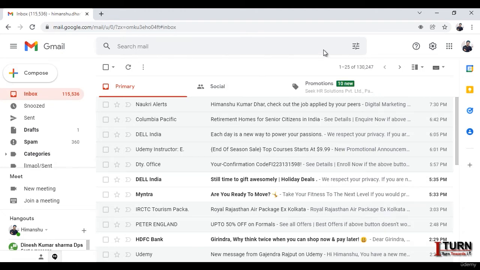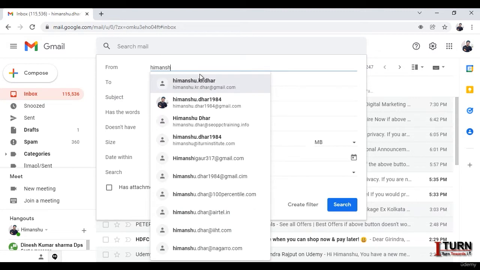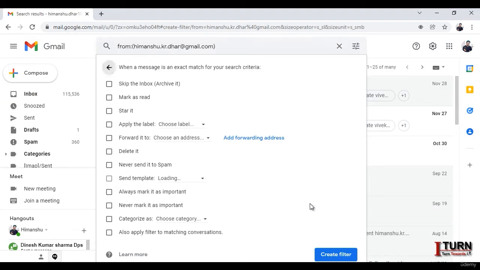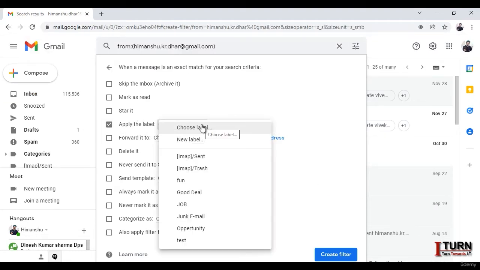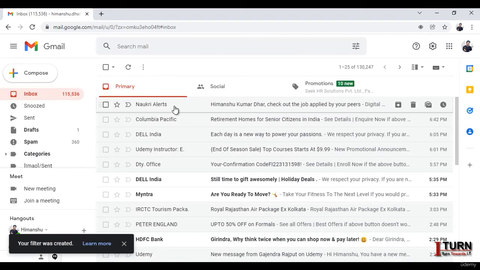So let's say I'm going over here and I'm mentioning the email ID. Okay, this one which I have the access to, I'm going to create a filter. In order to just demonstrate it to you, apply the label, and I'm going to apply the label as, let's say, opportunity to this. I'm going to create a filter. Now the filter has been created. Now let me send one email. Okay, I'm using another device to send a mail.